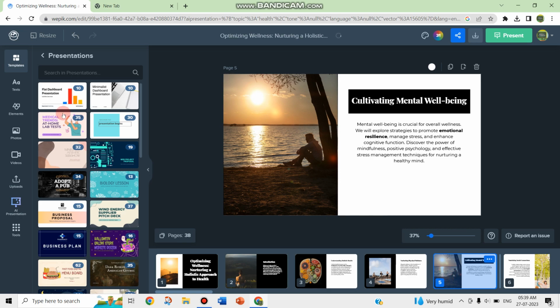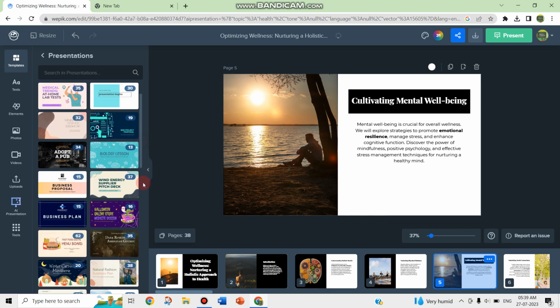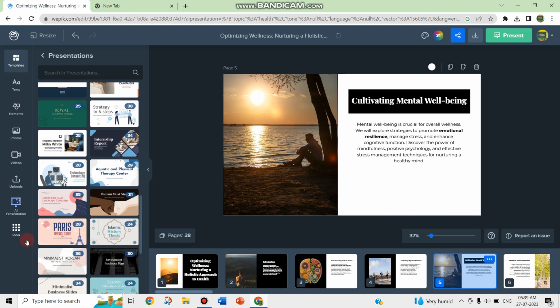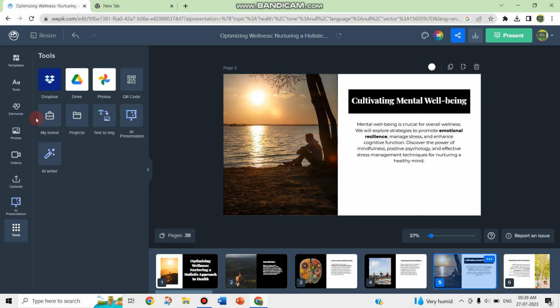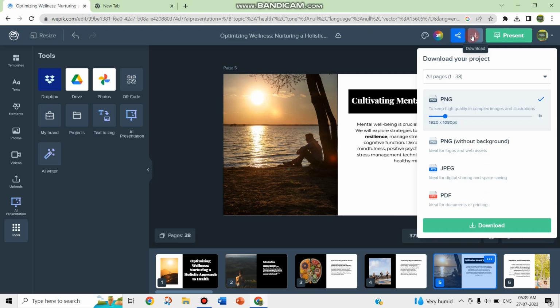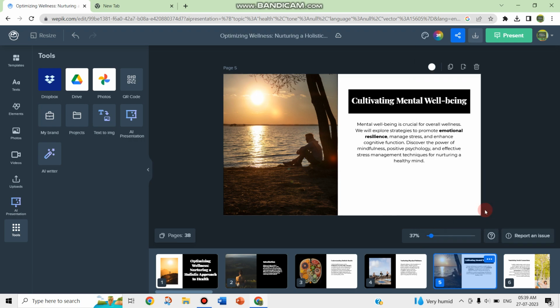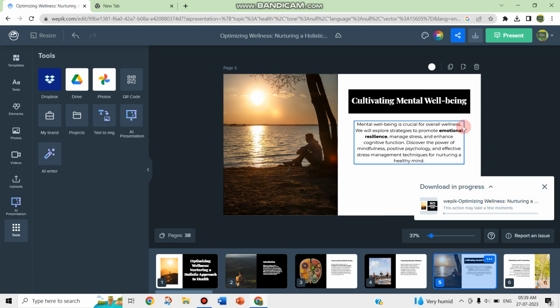Now I have inserted a new slide. There are various other options available for your personal touch up, and there are tools also available. You can add it in Drive or Photos or anything, and after completing your touch up, you can go for download. At the right corner you can download, and you can generate it as a PDF or PNG or JPEG, whatever option you want. So if you want the entire file as PDF, you can click on the download. So the file will be downloaded.